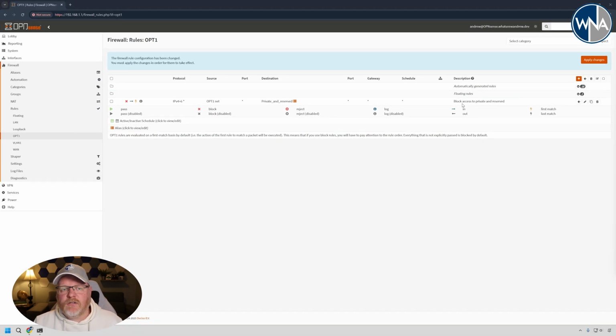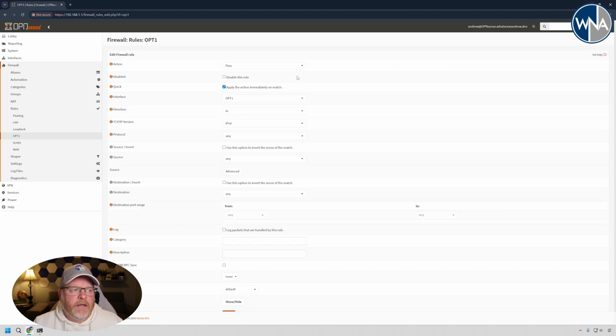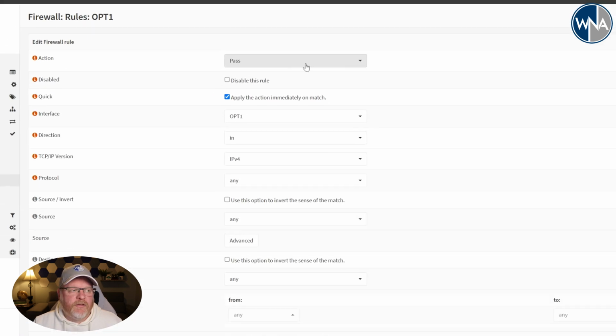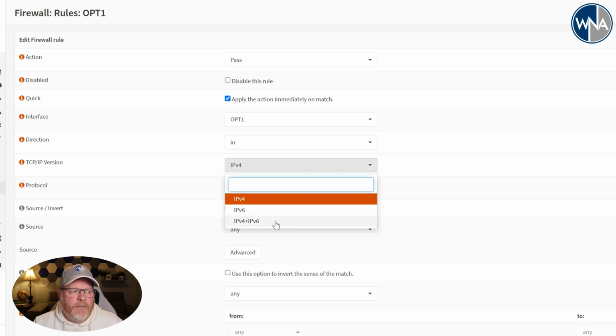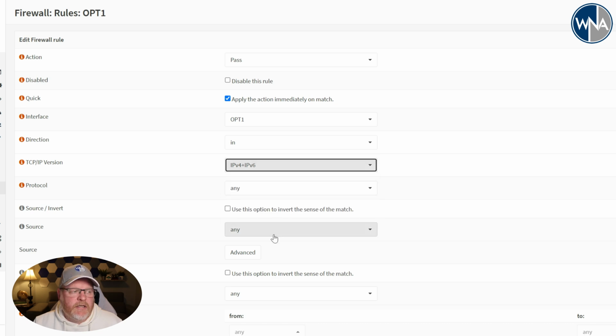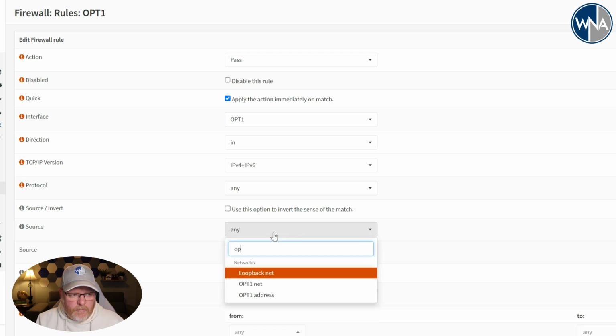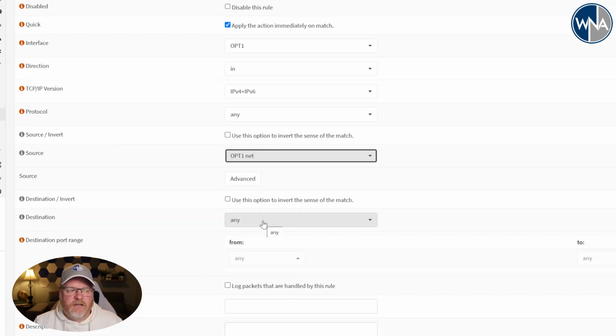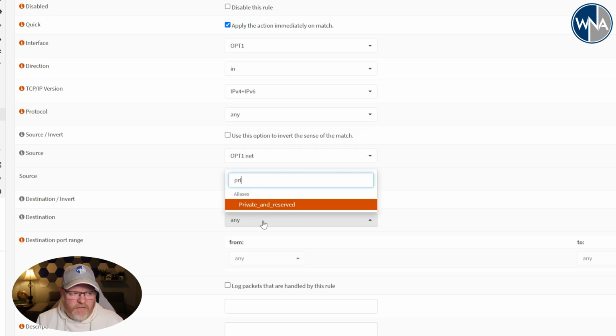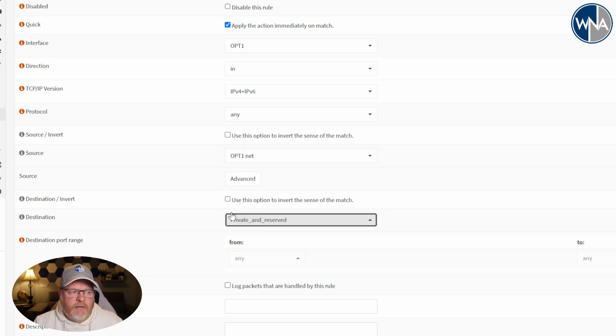The next one is going to allow us to actually get out to the internet. So we're going to say add, and here's where we're going to say a pass rule. So we're going to say pass, and again, IP version is V4 and V6. The source, again, is going to be our OPT network. And then here is where we're going to say the destination. The tricky part is we're going to say private again. So we're going to say the destination being that, but we're going to tick this little checkbox here, because what that's going to say is anything that's not in the private IP address range.